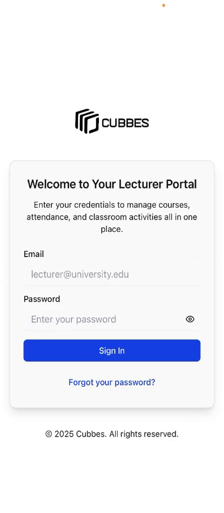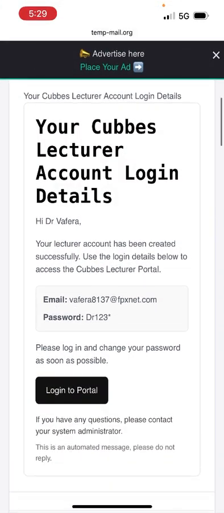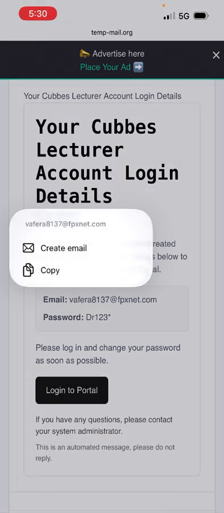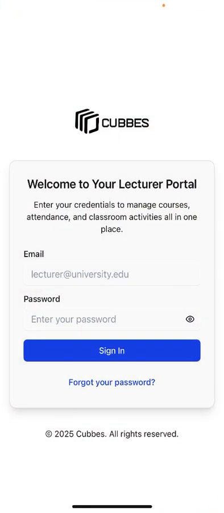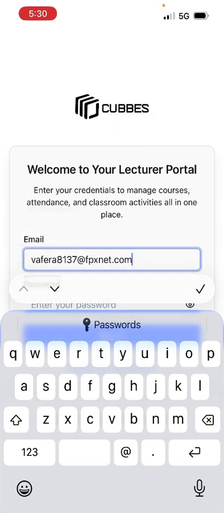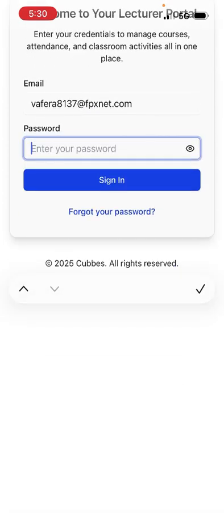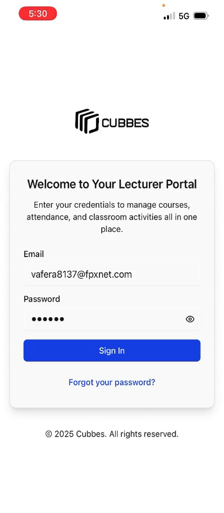So how it works is once you submit your details and you are onboarded, you receive an email of your password and the login link to the portal. So all you have to do is to click on login to portal, and then put in your email and then your password, and then you sign in.